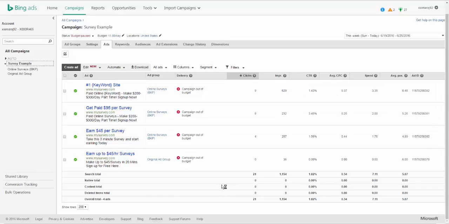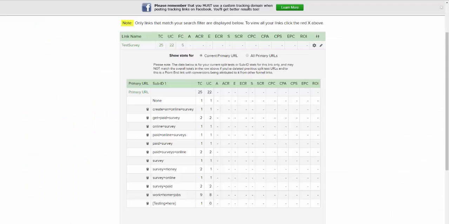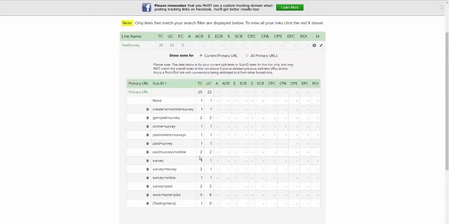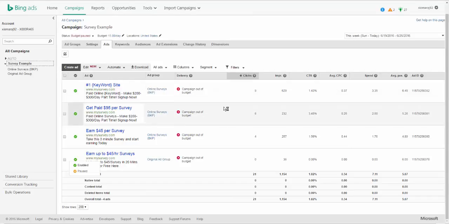So what you can do as you start analyzing your data is you can start pausing the ads that are not performing very well. But then again, make sure you're always looking at your data to see, okay, well, which ad ID is performing the best. You want to see all that good stuff. All right, trying to think if I'm missing anything.